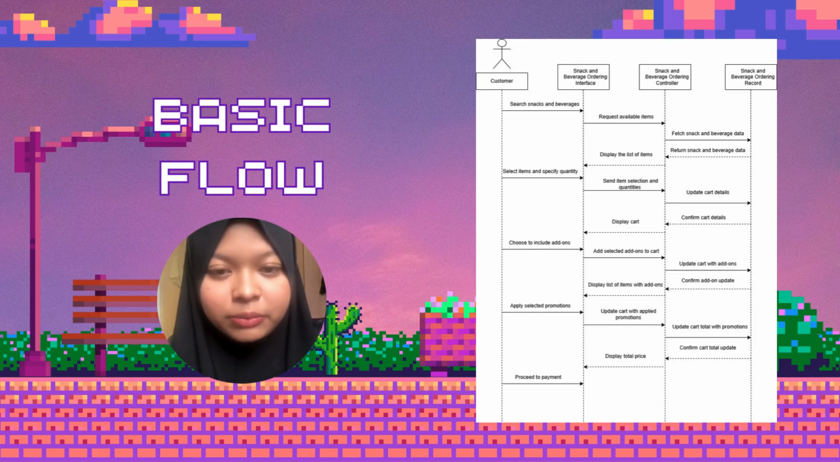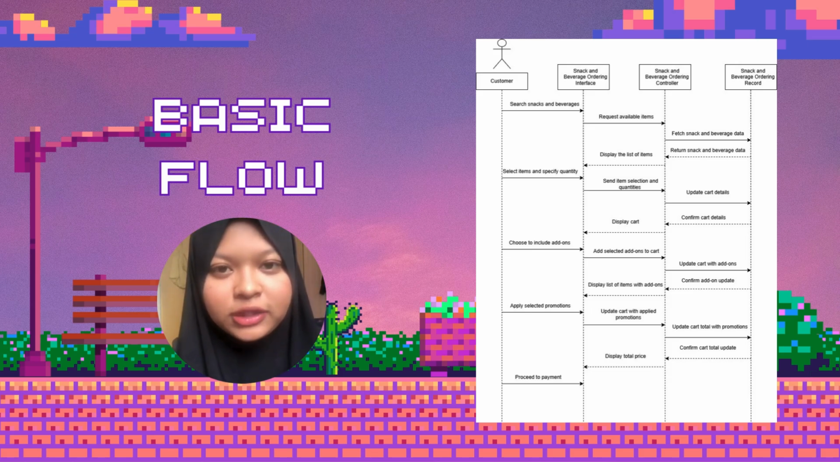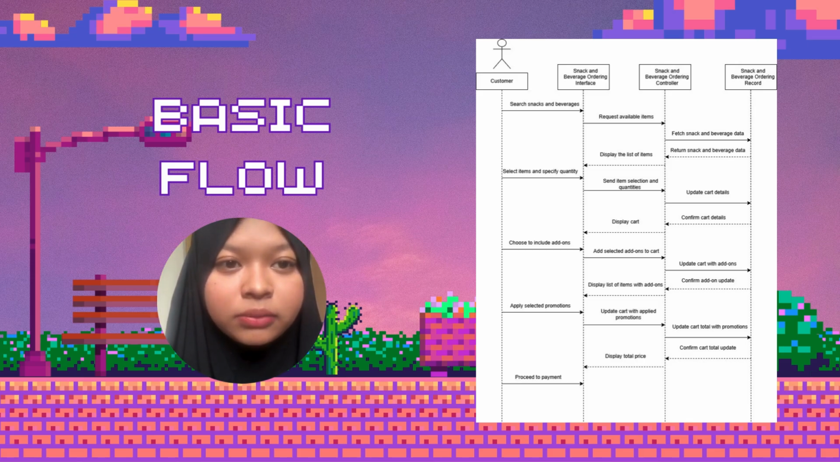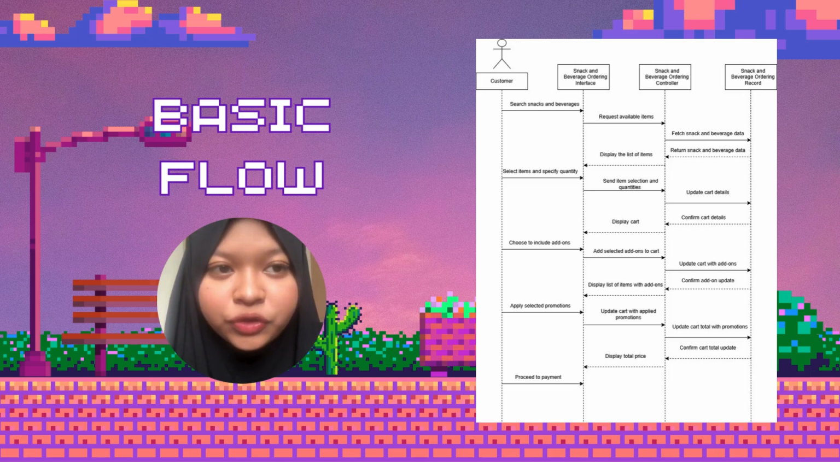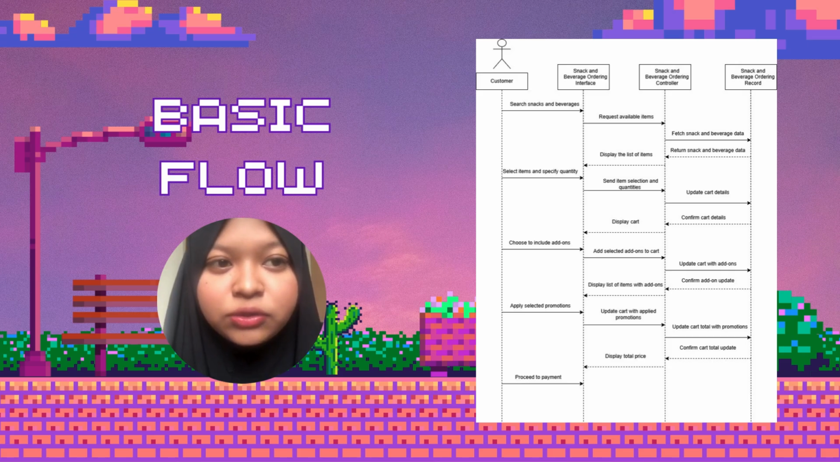This sequence diagram illustrates the basic flow of snack and beverage ordering, highlighting the interaction between the system and various components, which are the interface, controller, and record. Firstly, the customer searches for snacks and beverages on the interface, and then the interface requests available items from the controller, and then the controller fetches snack and beverage data from the record. The record returns the snack and beverage data to the controller.